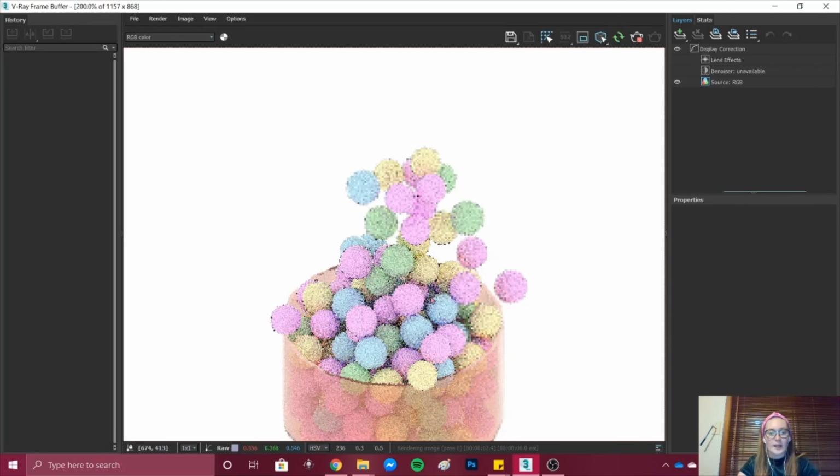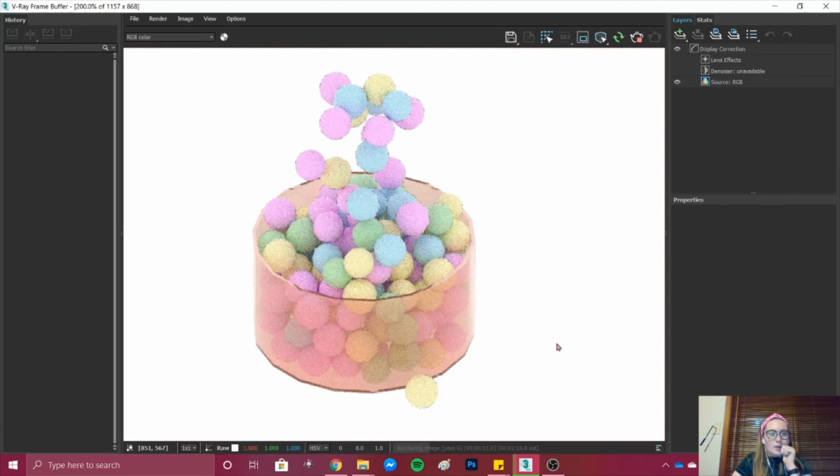So I have created a render of my bouncy balls falling into the container. So now that I have my Tyflow model all materialized, I can also turn it into a video and an animation and do whatever I want with it.